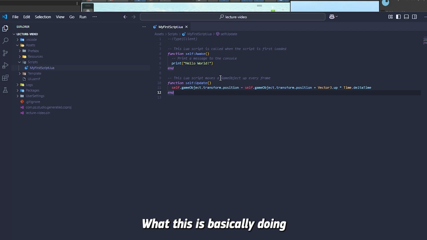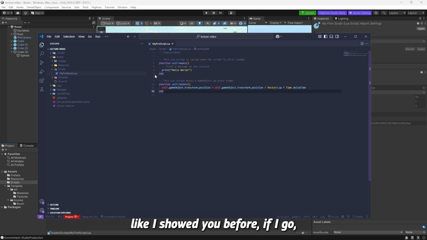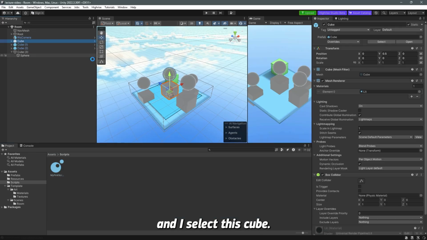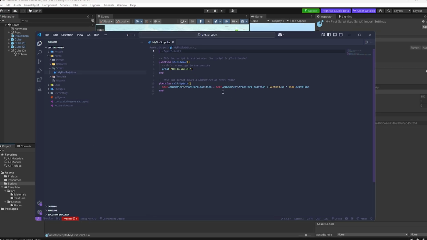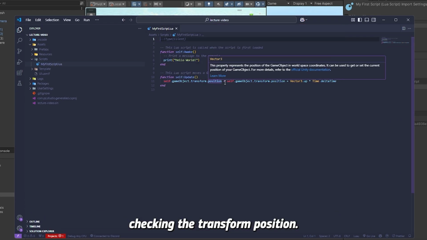What this is basically doing is taking the game object that the script is attached to and getting the transform for that object, specifically the position. Like I showed you before, if I go to Unity and select this cube, you can see here that this cube has a transform. To access this transform, this is the way to do it, by checking the transform position.